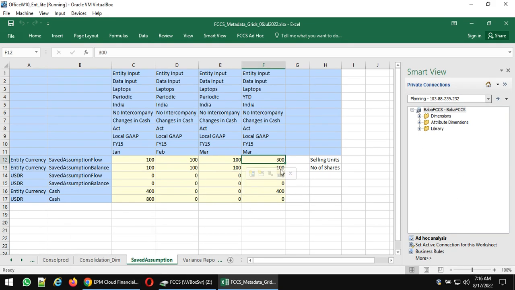Right, so 300 and 100, right? So for cash also we'll put 400, 500 and 600. Right, submit data. Now see, so it is 1500.